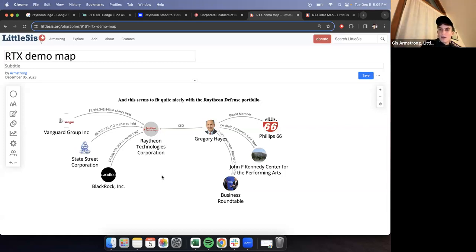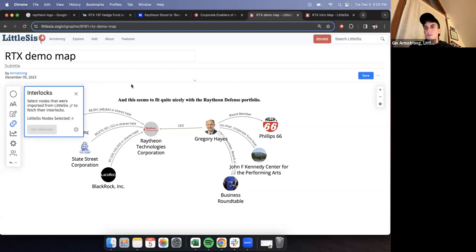We have a little bit about Gregory Hayes' personal network on the right. Another cool tool, just as we're walking down here, is our interlocks tab. Now, if you're familiar with the LittleSis database, this is a feature of our database that shows common connections between two different entities. So we can also do that on this map.